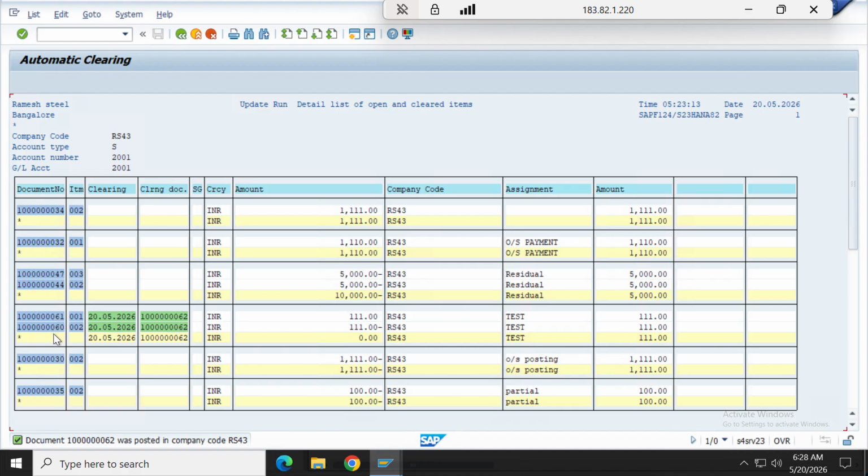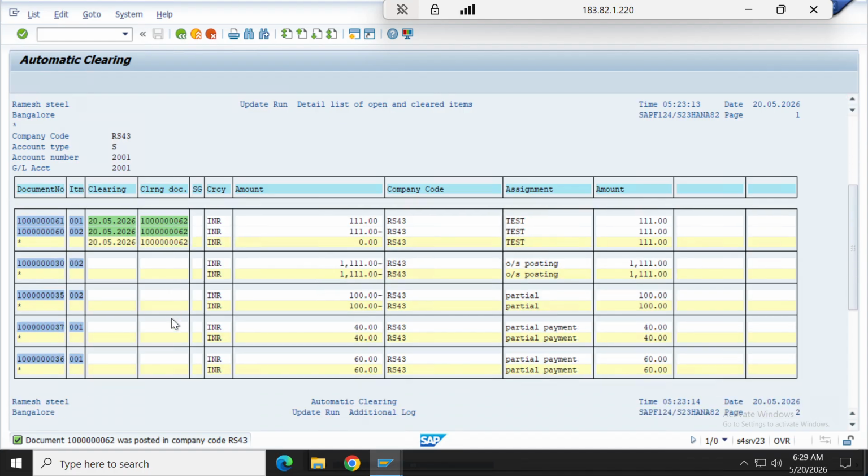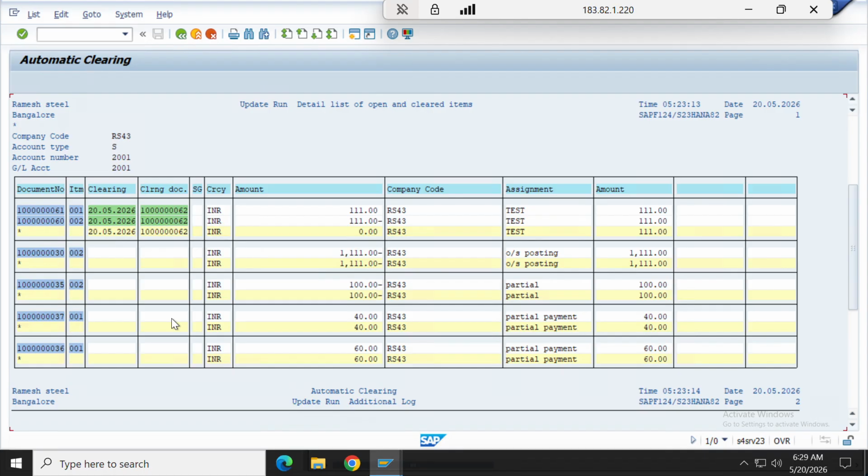Now we have only this one scenario, right? It got cleared with 62. Suppose we have some 100 scenarios, some 100 GL accounts. It will clear for all, if the criteria is matching.